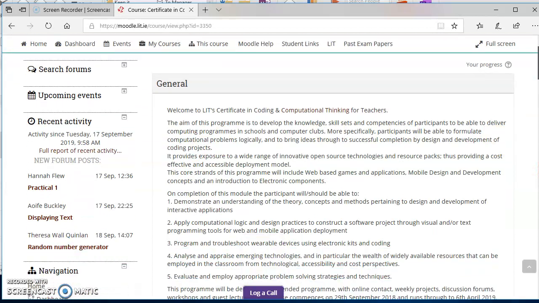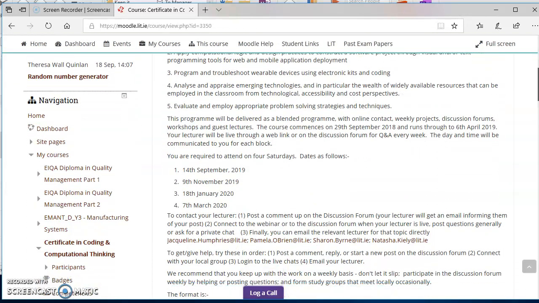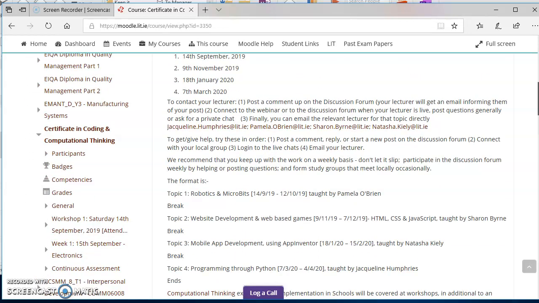So if you look at the screen here, at the top of the general information, is just information about the course with the dates. It also tells you here how to contact your lecturer. So if you have an issue, you post a comment up on the discussion forum. We will also have a live hour every week, and this is when the lecturer is available to you at the keyboard.